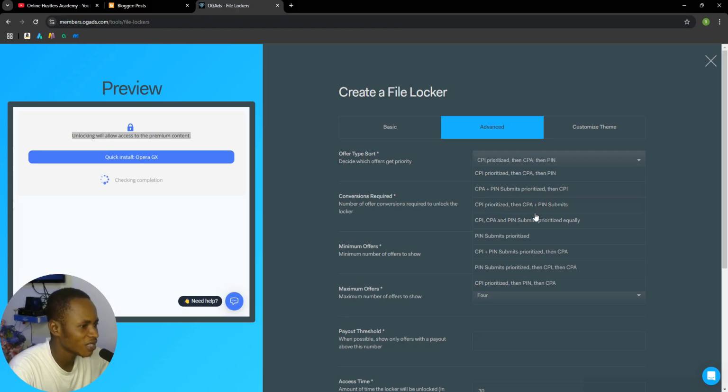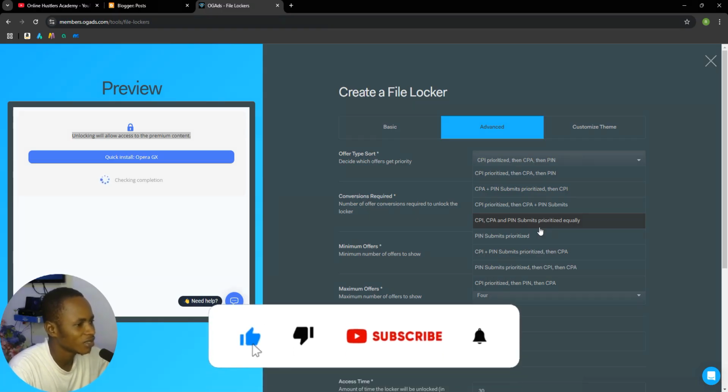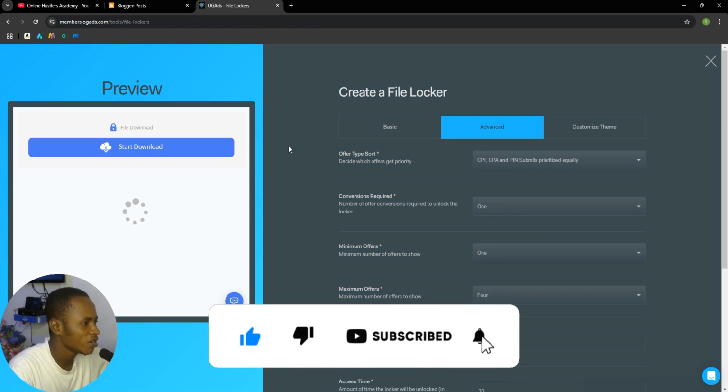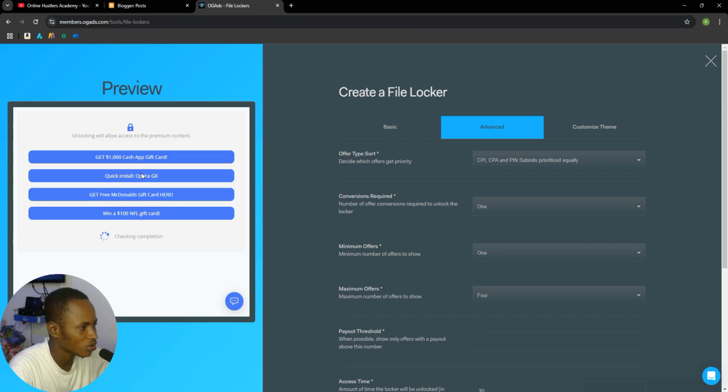If you want to make money with that, you can change from that place to CPI, CPA, and pin submit are prioritized equally. So just leave it that way. So any offer in that section, they can click on. You're going to load a lot of offers like what you see right now.